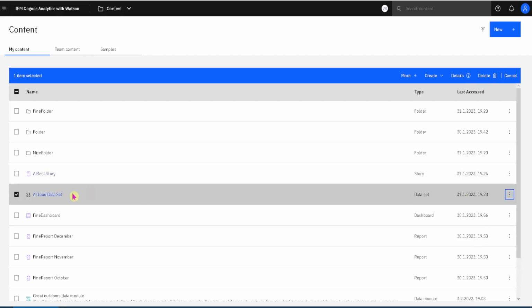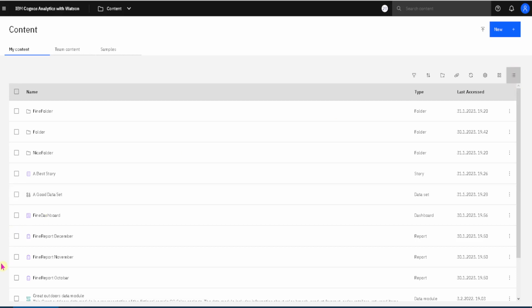Also, if some item is selected by clicking on this checkbox, this blue menu will appear. In this blue menu, we have different buttons. We can also do something with this selected item. We can create new items. We can open the details pane, or we can delete this item, or we can cancel this selection. So if I click on cancel, nothing will be selected in this list.